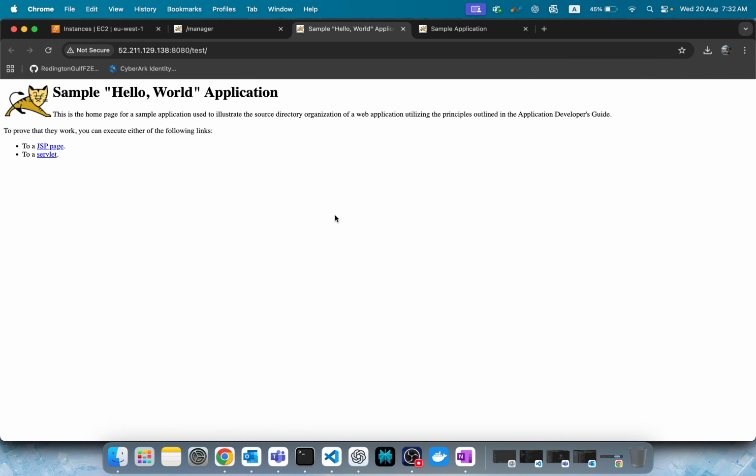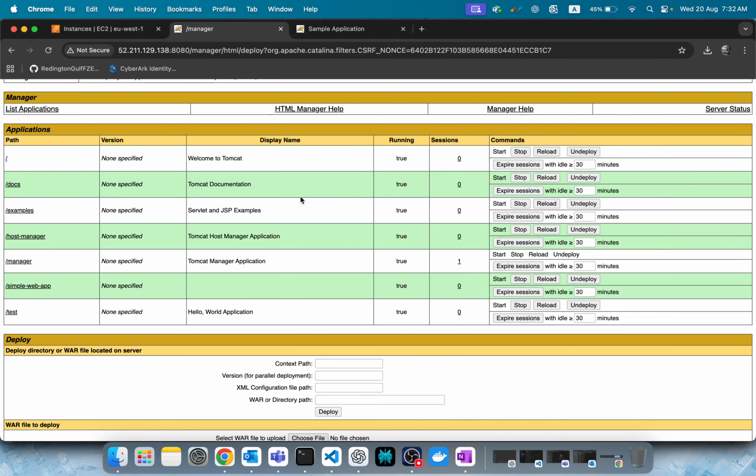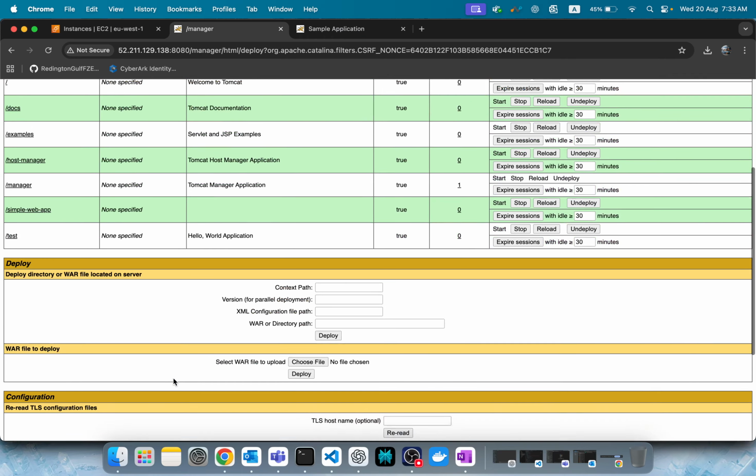See, it worked because it's a small application. If it's a big application, the developer has to change the context path in their code, then only it will work. But it is a default application, so it worked. Got it? This is how it also applies.